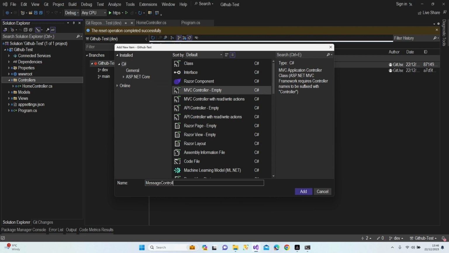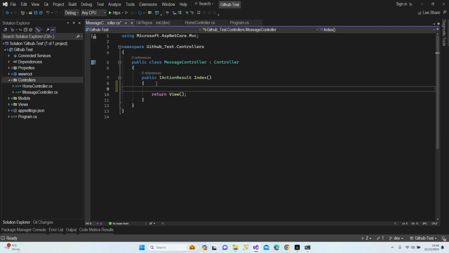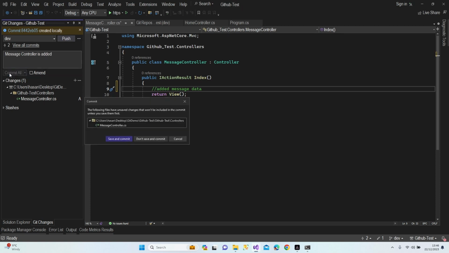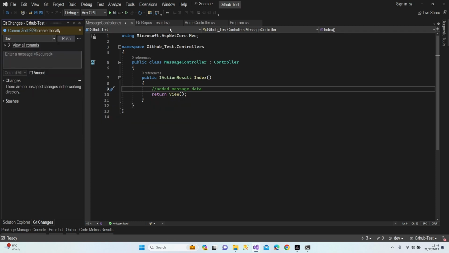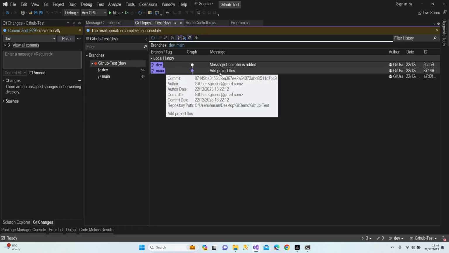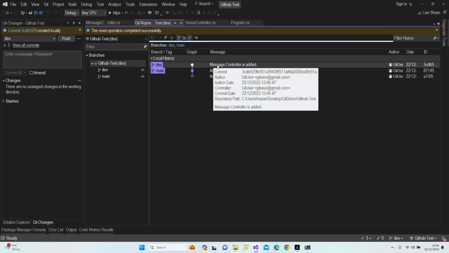Message controller. Let's edit. Edit message data, whatever it is. Okay, let's go to commitments. Message controller is added. Let's commit, save and commit. Okay, let's go to repository. As you can see, the main branch is staying here and the dev branch has some development here.